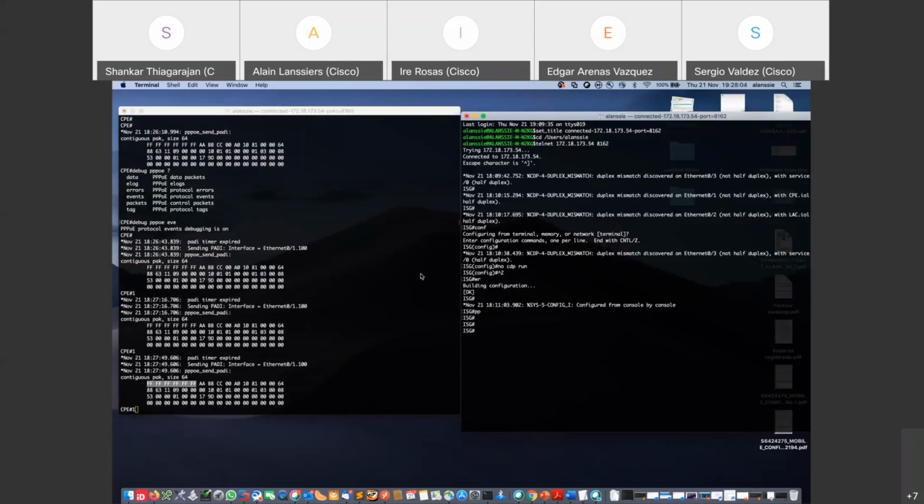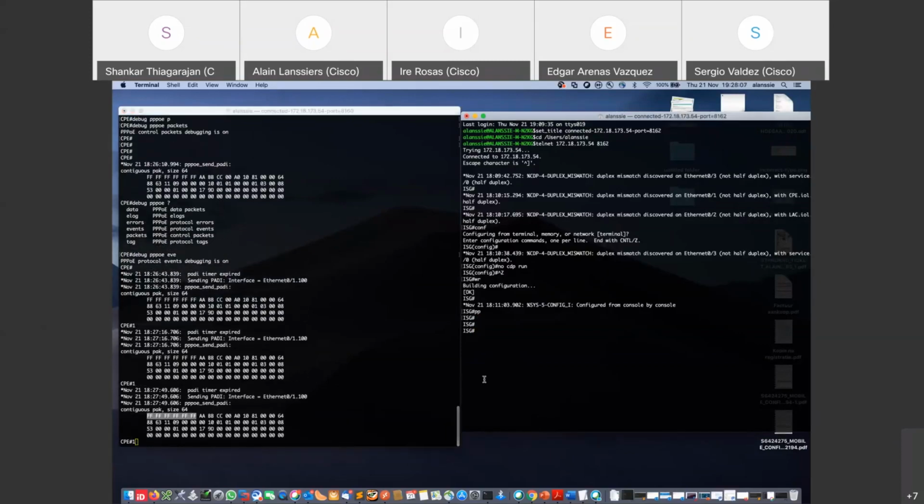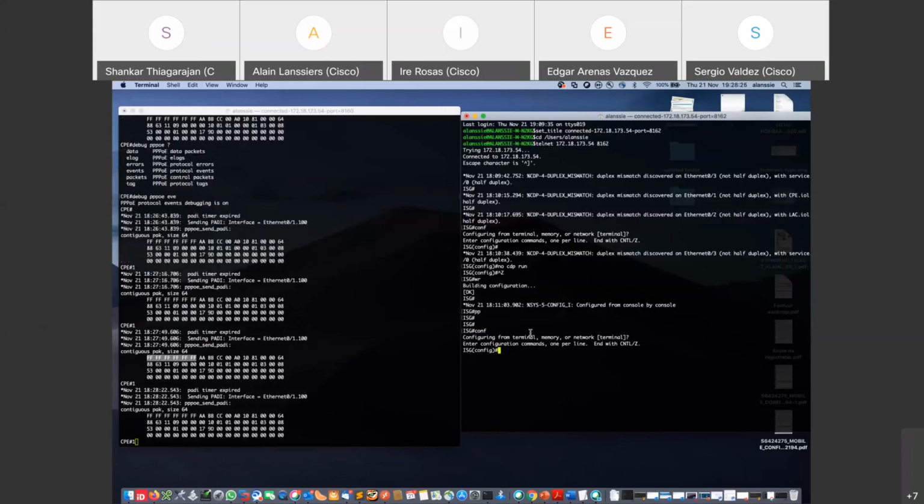So now we need to configure the other side to accept this PPPoE, and this is what you will see on the ISG side here. The first thing you need to configure when you want to accept a PPPoE is a BBA group. I don't know if some of you did BNG before on IOS XR. You don't need it in IOS XR as long as you enable the PPPoE protocol on the interface. It will work. While here you actually need it.